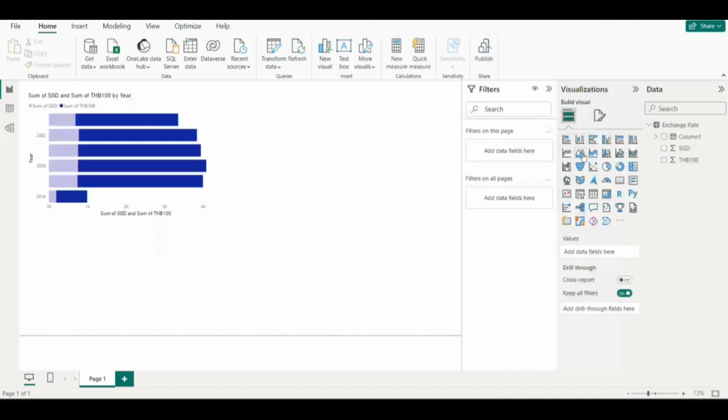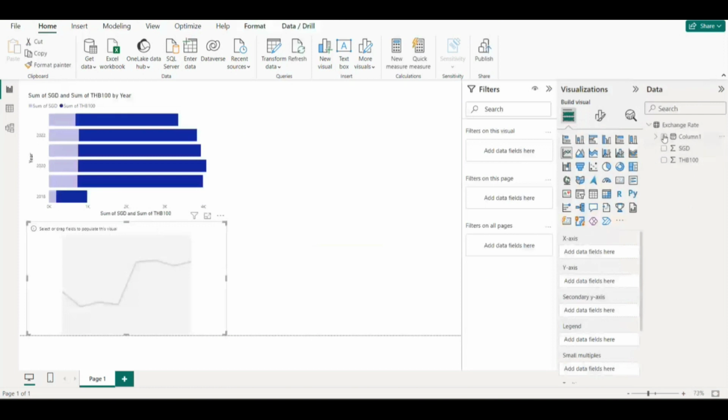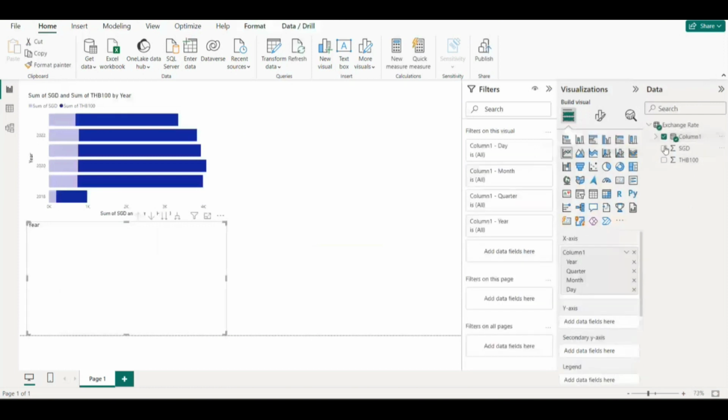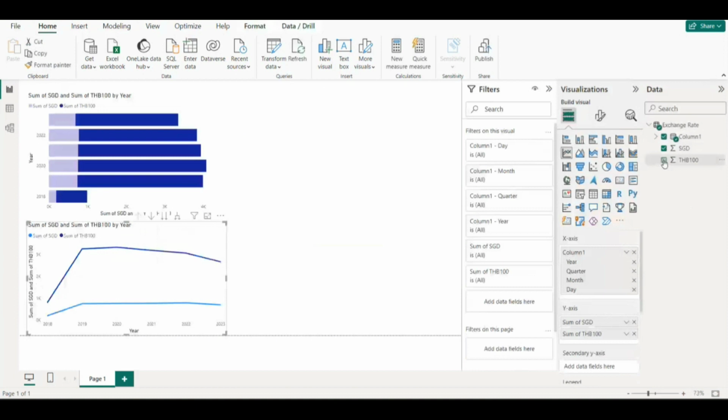So the next one, I want to choose a line chart. When you choose a line chart, I put in my date, Singapore dollar, and my Thai baht. You can see here, the line chart is auto-created, and you can see the sum amounts of Singapore dollar and Thai baht by year. It shows a great visualization here, and it organizes our data in a clean way.